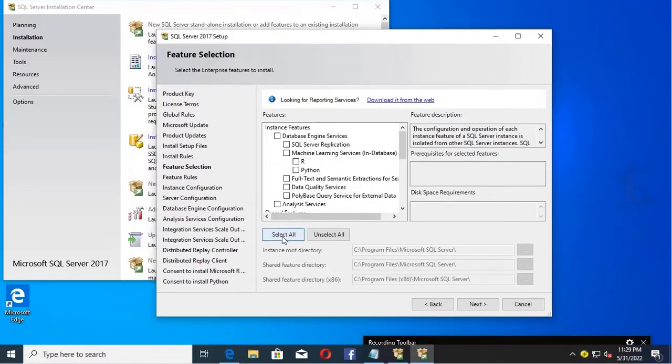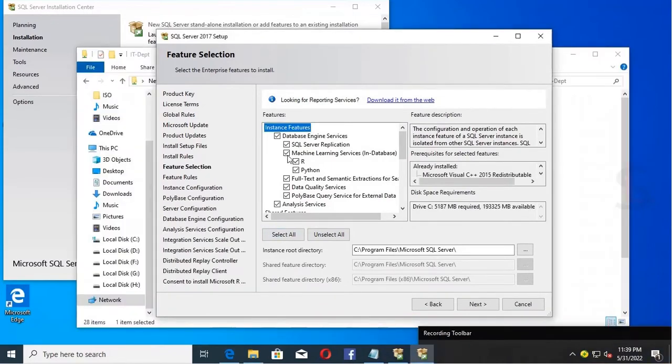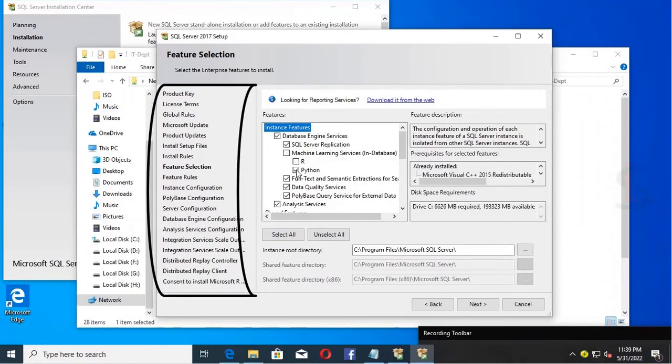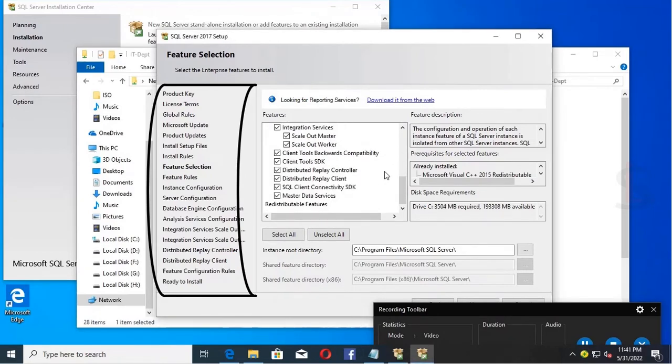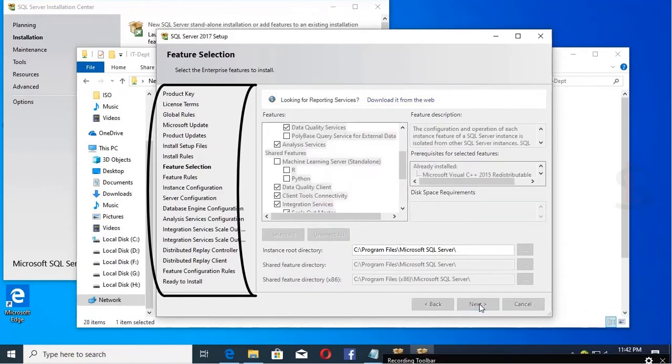and now select the features. Select all, then deselect Machine Learning and Query. Now this drive size is 4346 MB required. Okay, click on next.